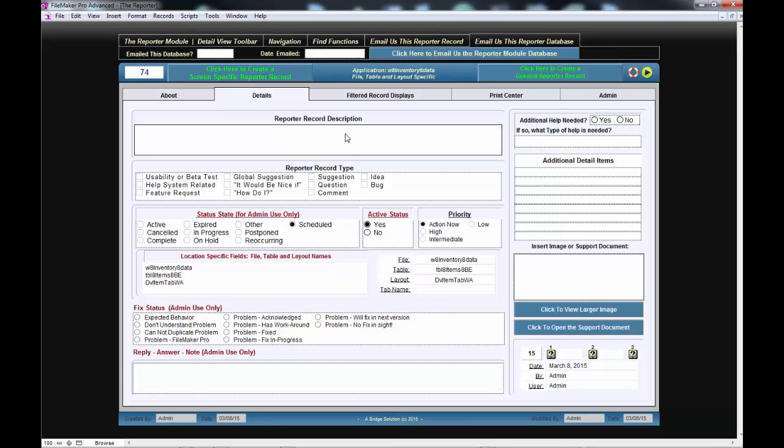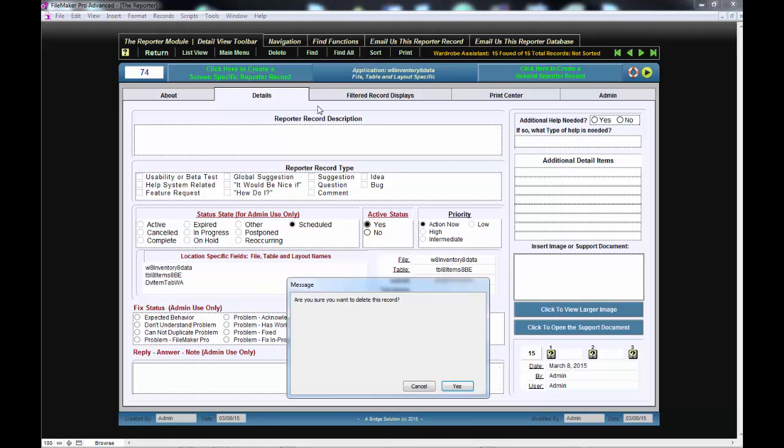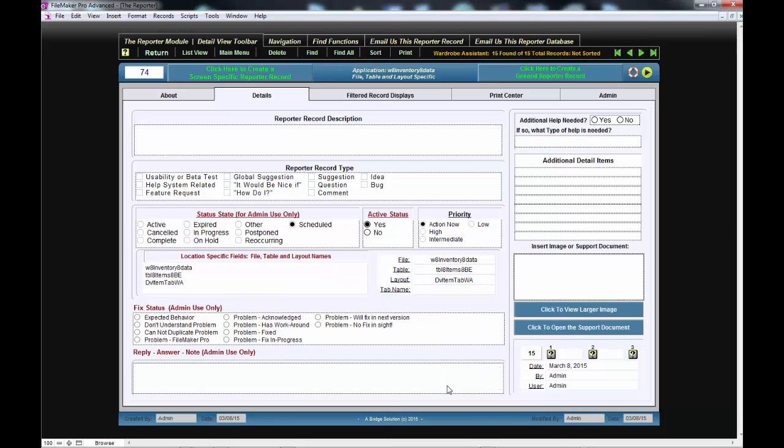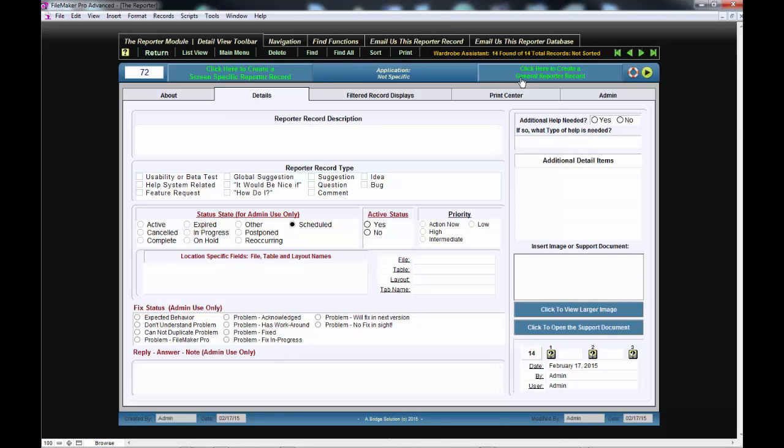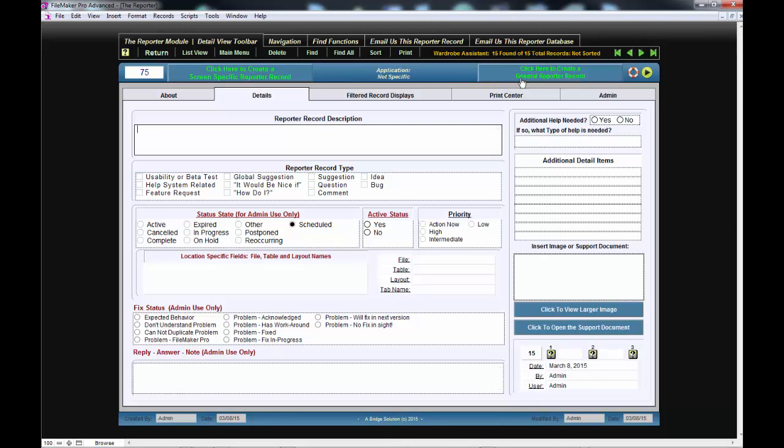To create a general reporter record, click on the button titled Click here to create a general reporter record. Use this only when your comment is not screen location specific. Once you have created the reporter record, proceed to type your reporter record description as well as filling in any other appropriate fields you deem necessary.